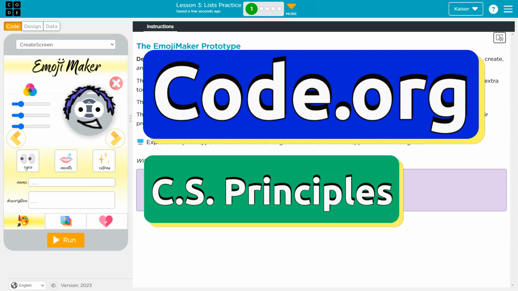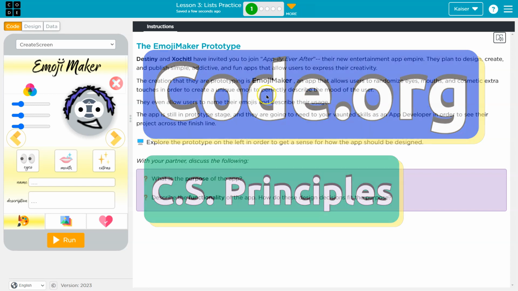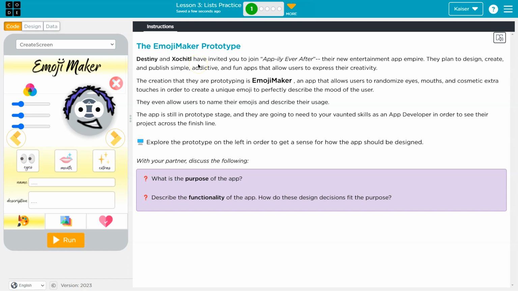This is Code.org, and this is an emoji maker prototype. Destiny and Sochi have invited you to join Happily Ever After, their new entertainment app empire. They plan to design, create, and publish simple and addictive fun apps that allow their users to express creativity. The creation that they are prototyping is Emoji Maker, an app that allows users to randomize eyes, mouths, and cosmetic extra touches in order to create a unique emoji to perfectly describe the mood of the user.